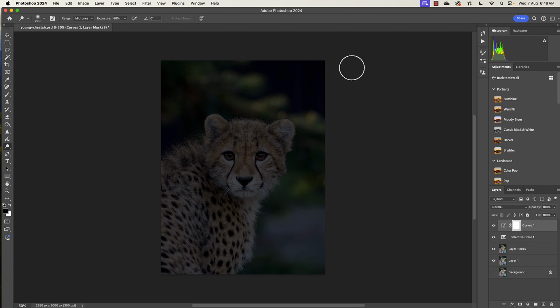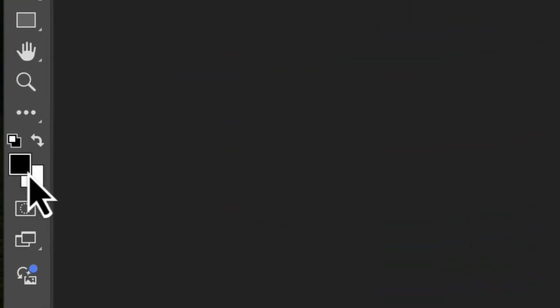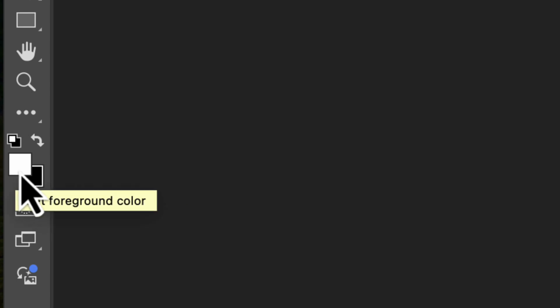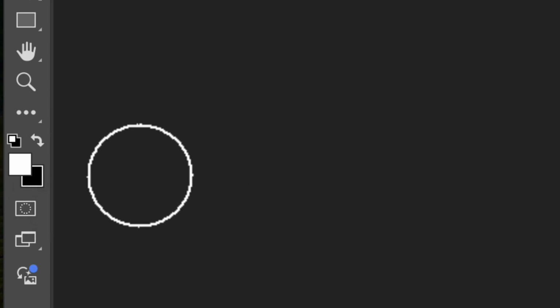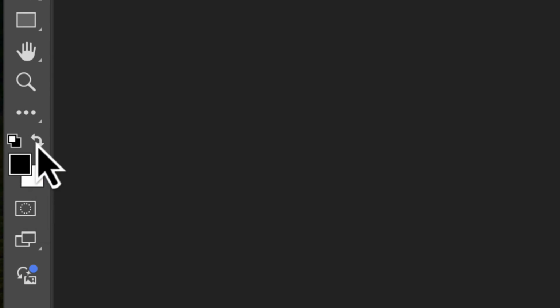Now here you see the color picker: this is the foreground color and this is the background color. You can change this by clicking here. We've got the background color as black and we've got white. For this exercise, we need the foreground color to be black. So we'll click here, or you can even tap the X key on your keyboard and you will get this.